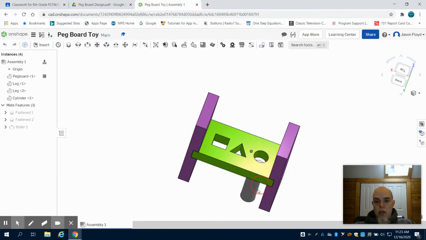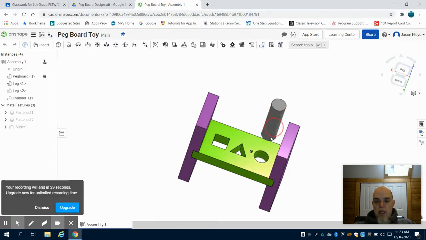And what you're going to notice is now my part is able to move through and slide through the hole, but isn't able to move horizontally in the hole because we fastened it according to that geometric rule. In the next video, we'll talk about how to insert the triangle.